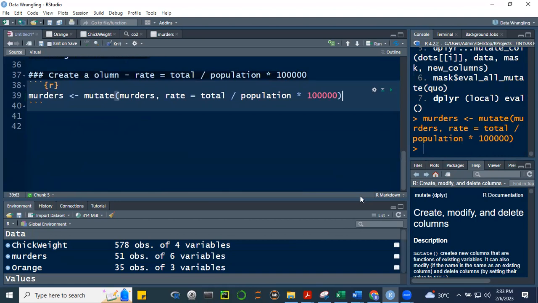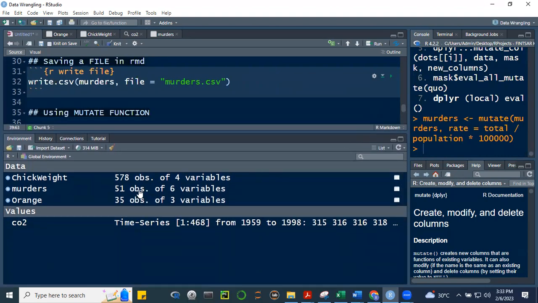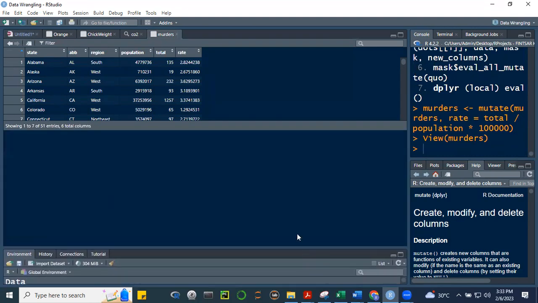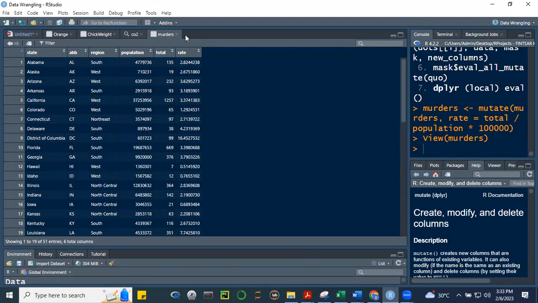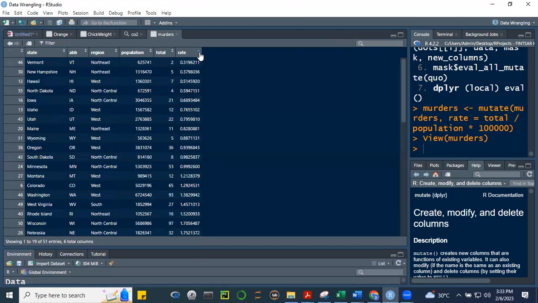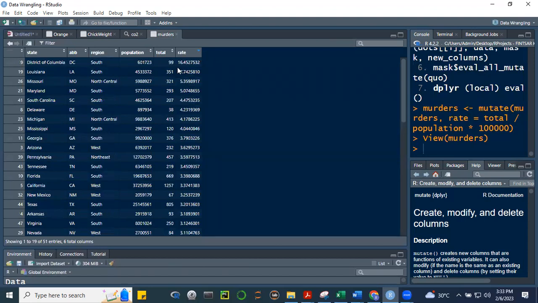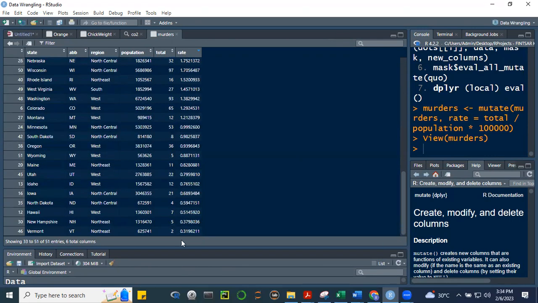All right, so let me check the murders object. A while ago, it had 51 observations and 5 variables. Now, if I click this, you can see that it now has a new column, a new variable called rate. We can sort this. The highest rate is in the District of Columbia, 16, and the lowest is in Vermont.